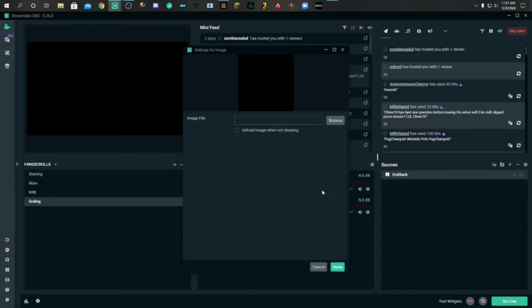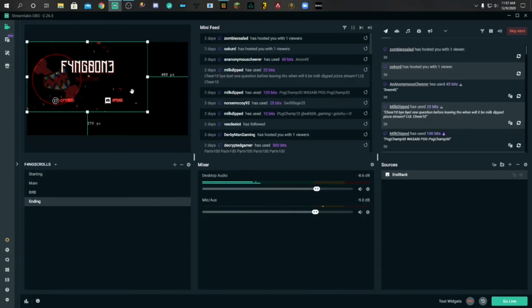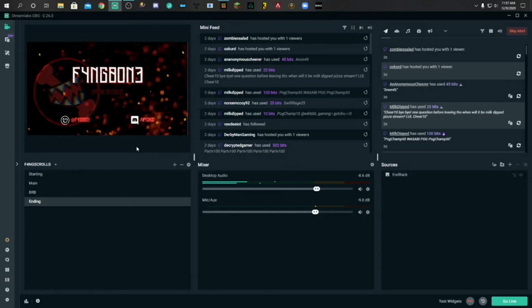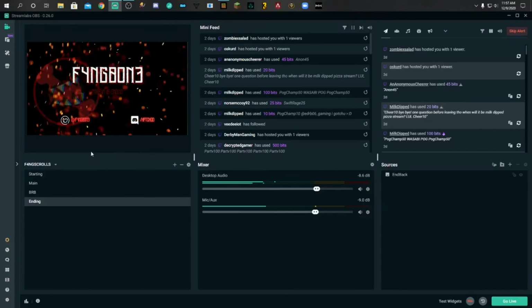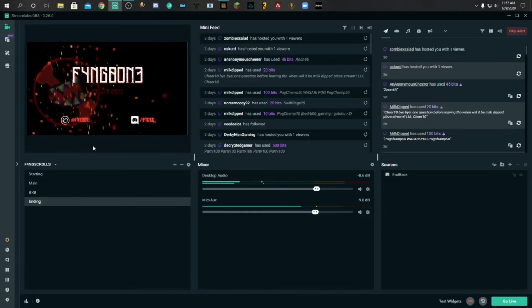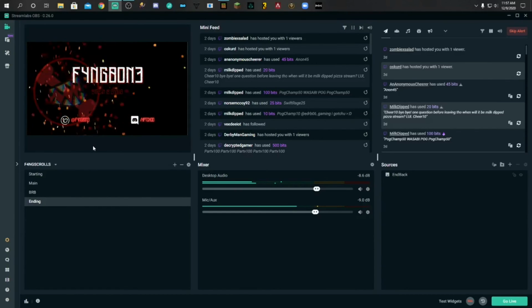You can name it whatever you want. And then we're going to browse for it. We're going to select our ending image that we want. We'll hit done. We'll right click it, transform, fit to screen. Boom. Now our ending screen is done. So for all intents and purposes, SLOBS is now set up in the most basic way so that you guys can stream and get your foot in the door in the streaming community.